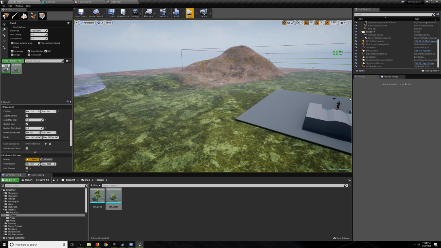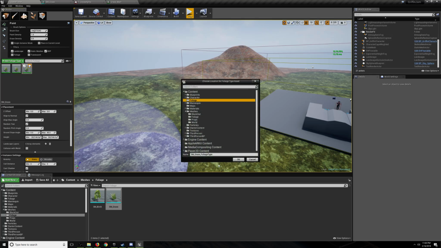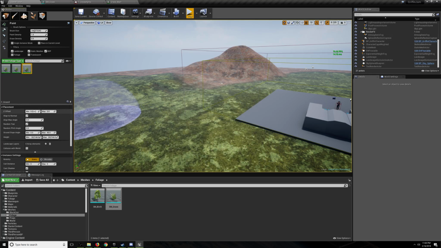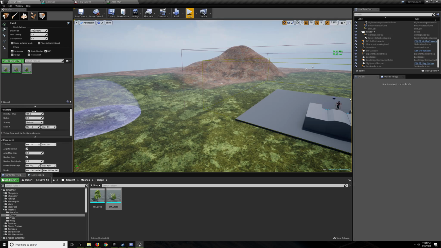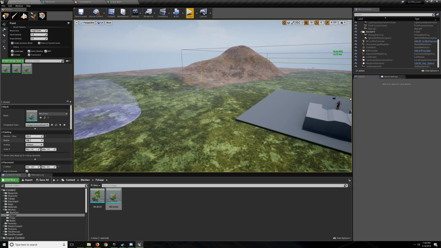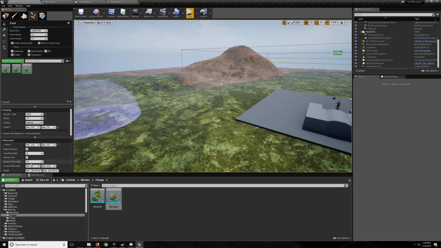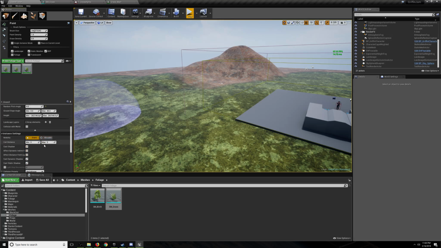So now I've got 2 of these, and I'm going to make one more. I'm going to save this as F grass 3. And really, really quickly going to enter some of the same settings. Let's see, give it some angle alignments. That ought to do it. Cull distance maybe 4,000 to 6,500. Don't cast any shadows. Lower the light map resolution.